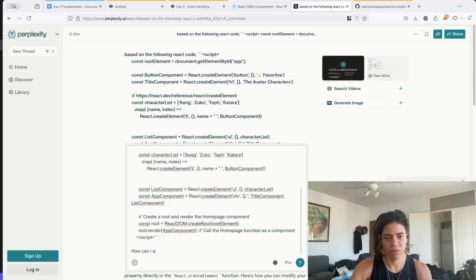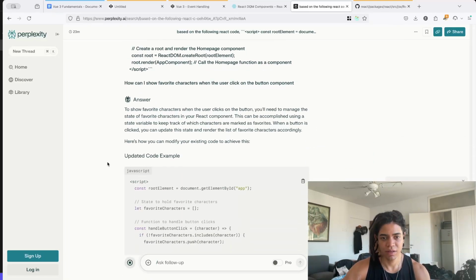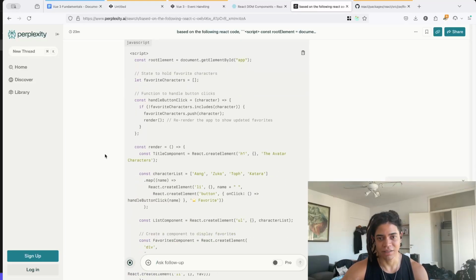Can I show favorite characters based on an event listener? Exactly. How can I show favorite characters when the user clicks on the bottom component? Exactly. This is because now you need to handle those favorite characters.